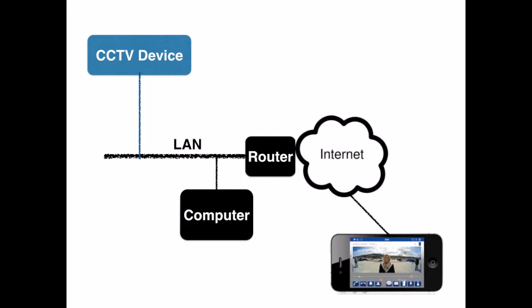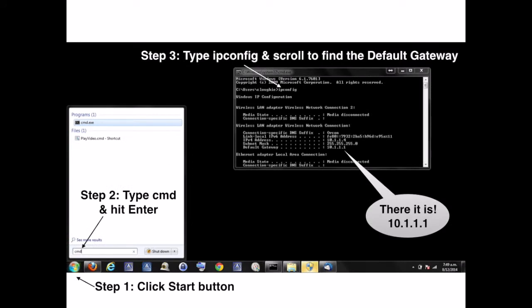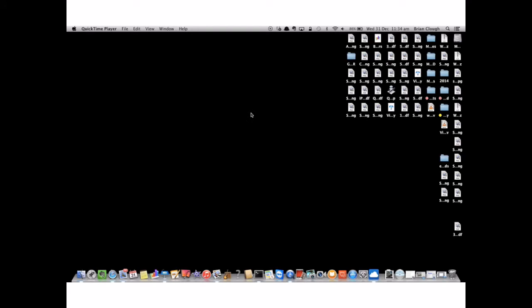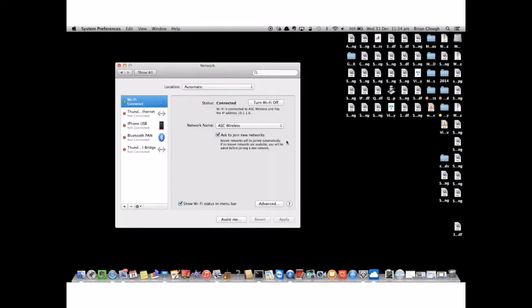Anyway, let's find out what your local network looks like. So on a PC, here's how to find out. Step 1, click on the start button, type CMD, hit enter, and you'll be presented with a little black command prompt box. Scroll down and you'll find the data that we're after. On a Mac, it's slightly different. The easiest way is to go up to Network Preferences, click on the Wi-Fi icon, open Network Preferences, come down to Advanced, TCP/IP, and there we have it. There's the info right there.